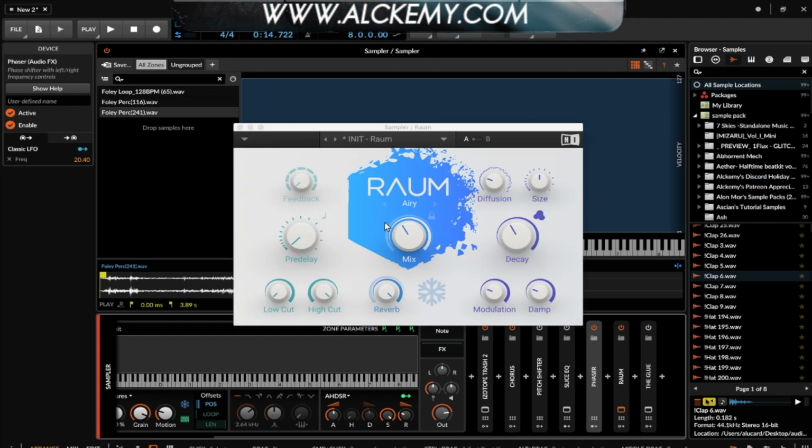This is ROM. You can just use the first party reverb on Bitwig. It actually sounds pretty good, but for me, I have just gotten used to the sound of this and I tend to enjoy it quite a bit.